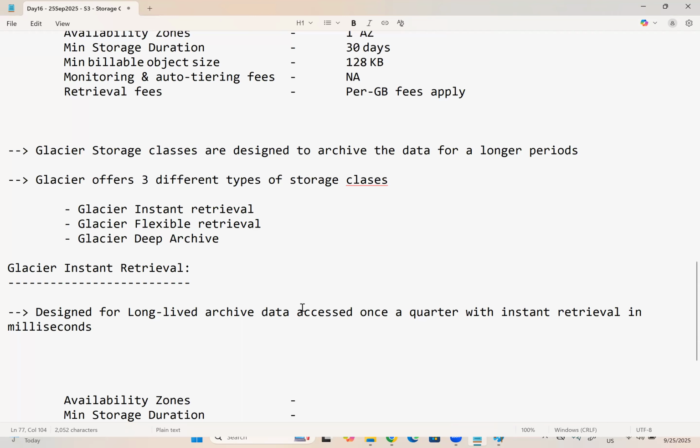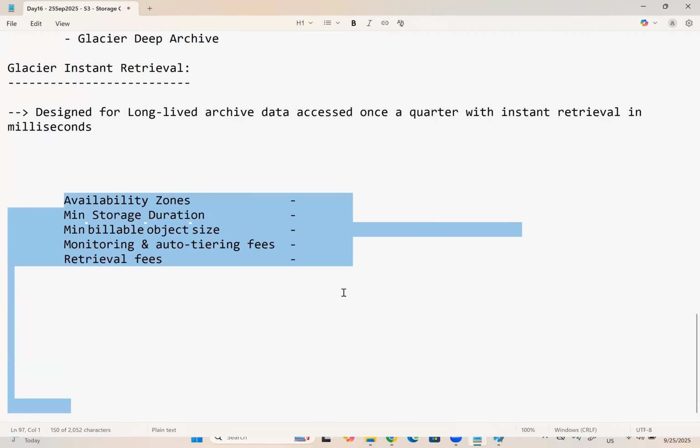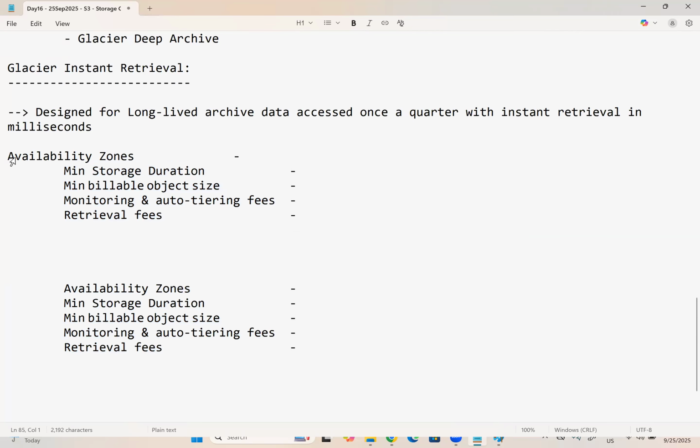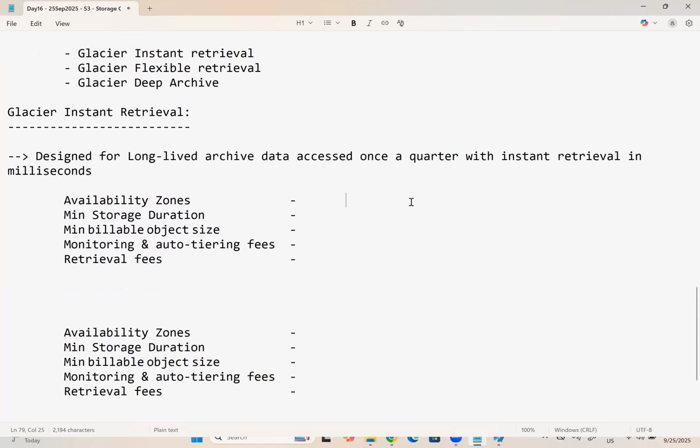Means you need to access that backup file and perform a disaster recovery on a test instance, right? If you want to access the data once in a quarter, but you don't want to wait for 1 hour or 5 hours or 10 hours, and you want to access the data instantly, then Glacier Instant Retrieval is recommended. It is recommended if you want to retrieve the data instantly, the data is archive data, and it is accessed once in a quarter, not more than once in every 3 months.